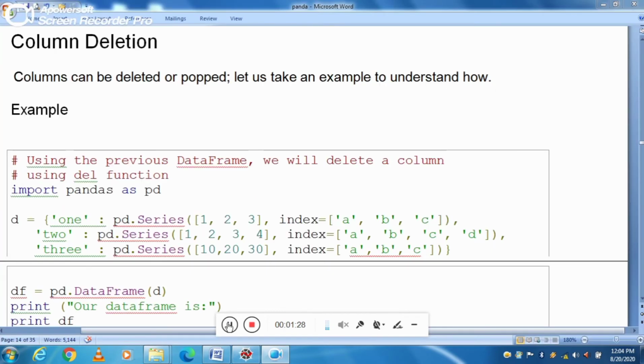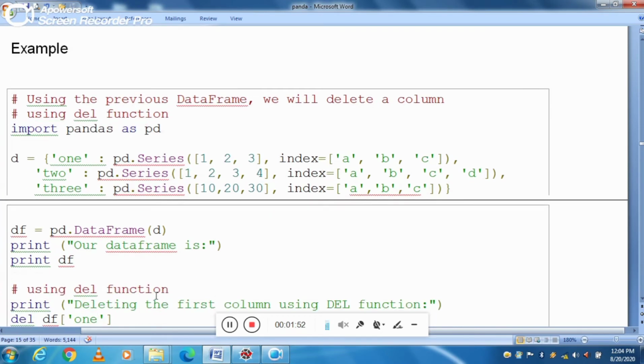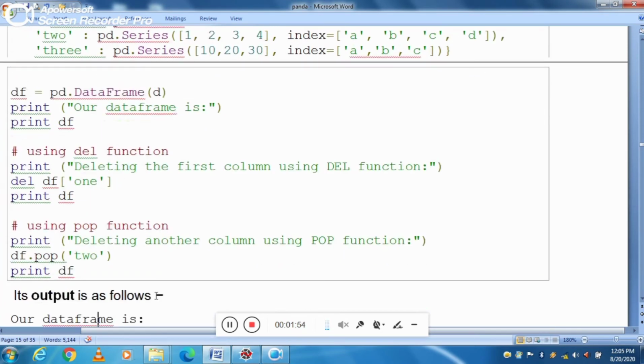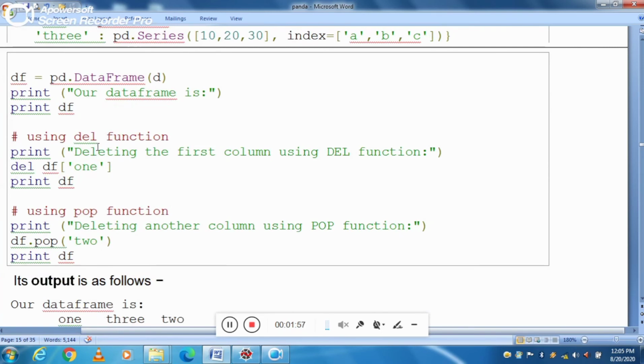Now column deletion. Columns can be deleted or popped. Let us take an example. See, import pandas as pd. So we are having 3 series 1, 2 and 3 with their indexes and their values, and print our data frame. Now print deleting the first column using del function. So we are using del function, del df1.